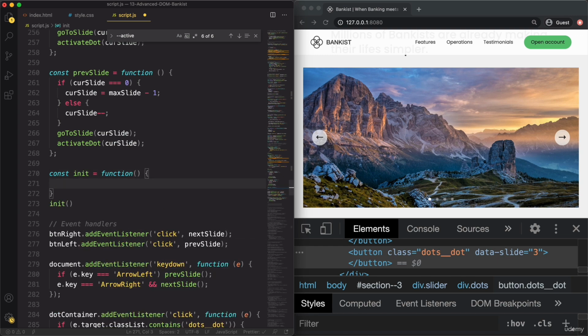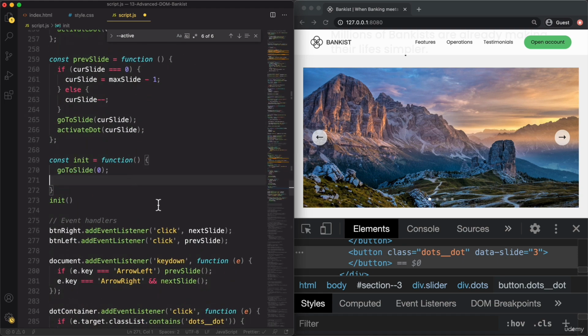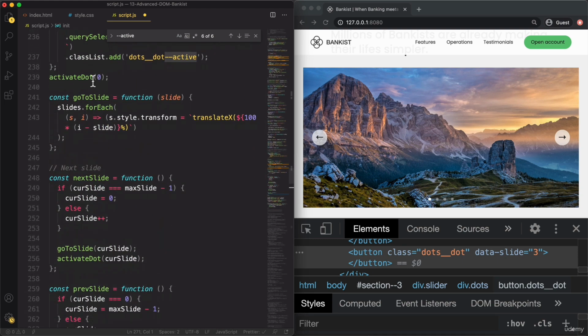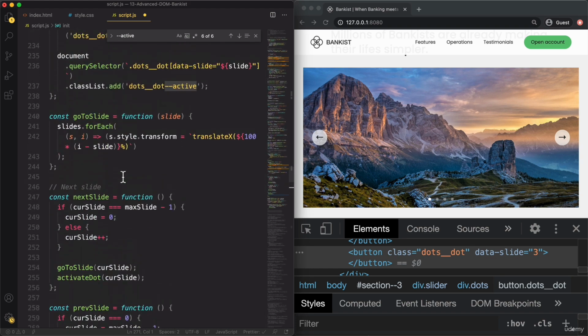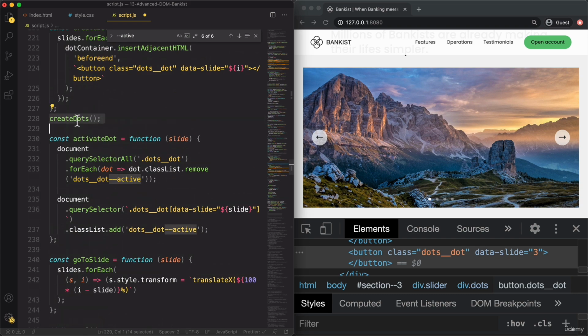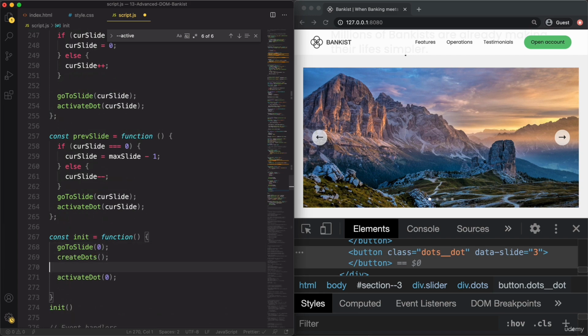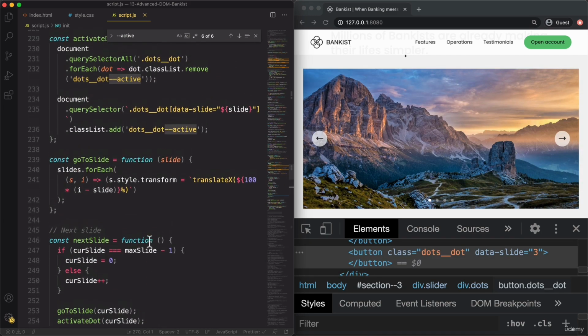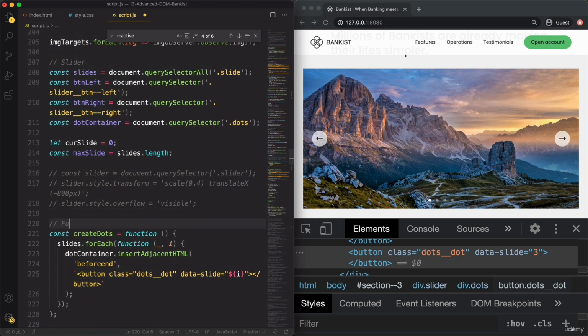So that's better. And now I will simply put all of these here, just so that we know a bit better what exactly we are going to do in the beginning, basically, to initialize our slider. And there should be one more. Yeah, that's to create the dots. And that should probably happen before we activate any dot. Otherwise, that's not going to work, probably. So here we have then our functions. Let's just write that here as well. And this one we don't need anymore, in fact.